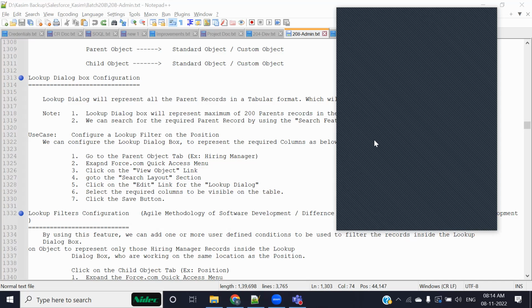Any more questions? Hello. Hello. Yes, Bhagwati. Sir, my voice is clear to you? Yes, of course. Sir, when I am creating field inside the standard objects, then how it is separated in sections?